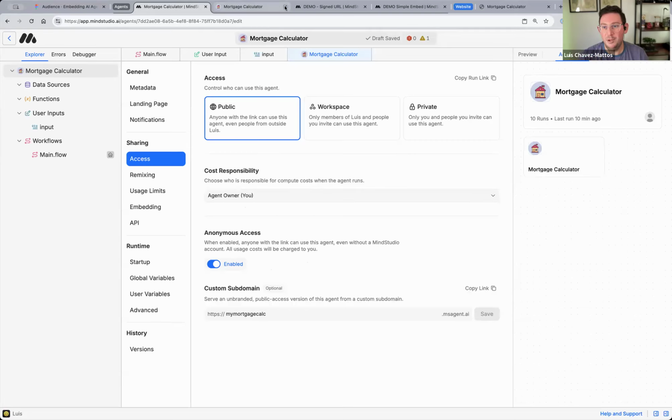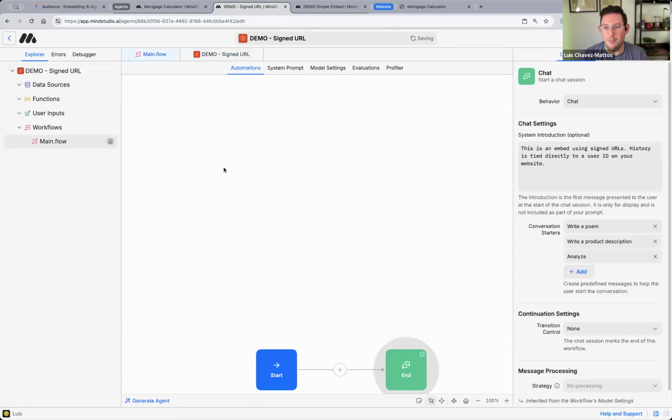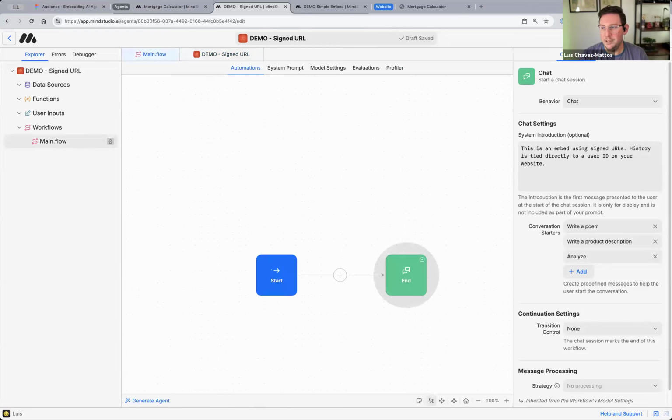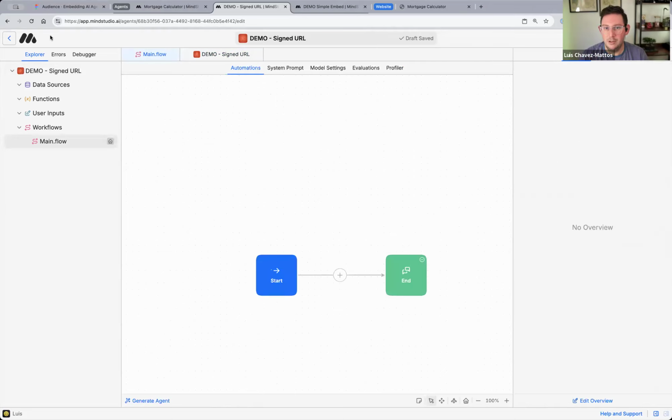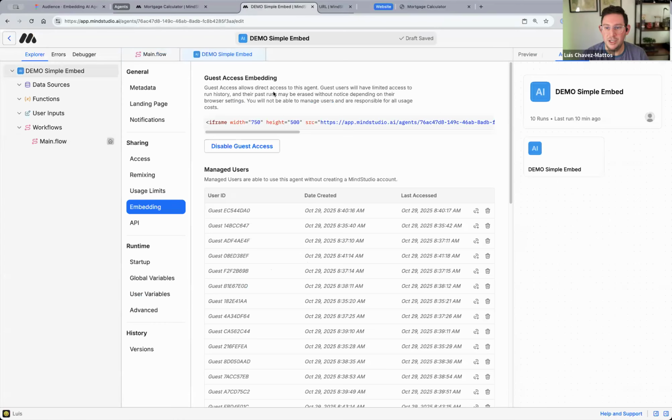I have a couple of other agents here, and these agents don't really do anything. They're just a very simple chat bot. It looks something like this when you open it up. Oh, come on, open up. Let me refresh the page here and open the draft agent. It just looks like this. So this is using a signed URL, which we'll talk about in a second, but we're actually going to just look at the simple embed here.